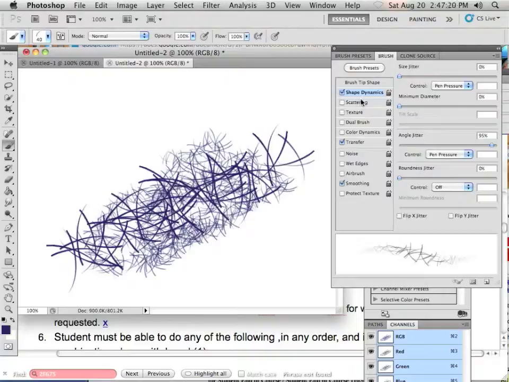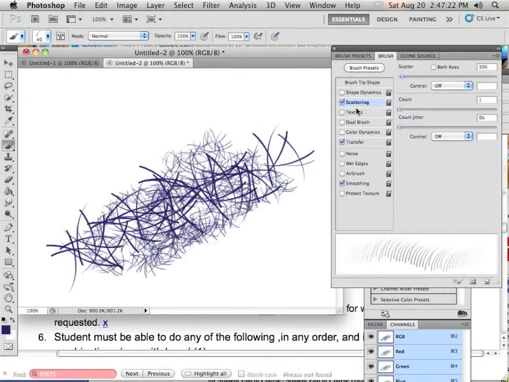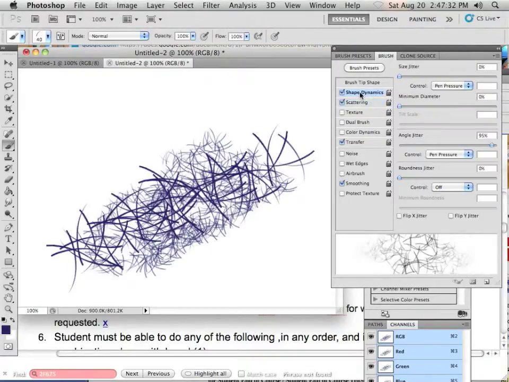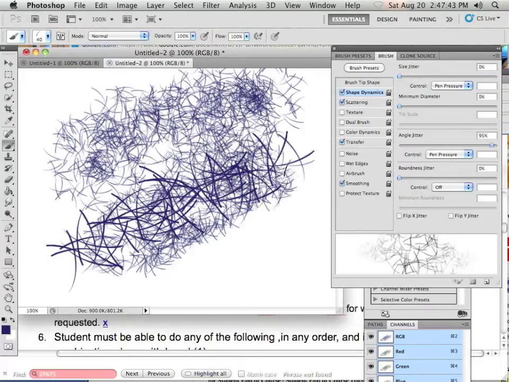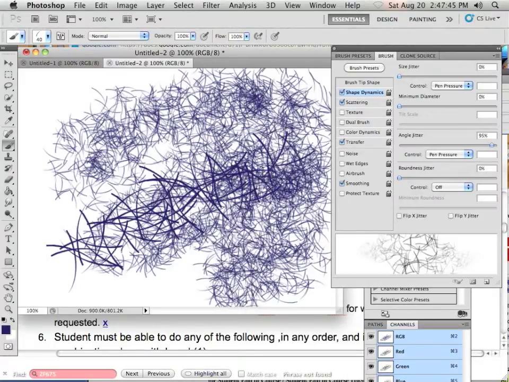Especially when you have stuff like the next palette, which is scattering. Scattering allows me to scatter it all over the place on a various count and jitter it. If I add shape dynamics to that also, with angle jitter set to pen pressure and then size jitter, and if I lightly click, it's all over the place. But this makes a good background.